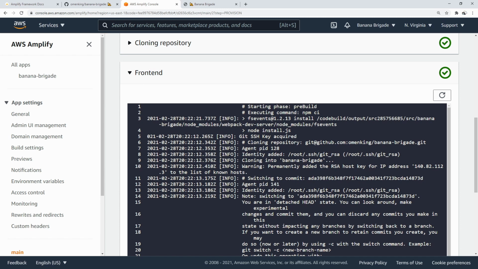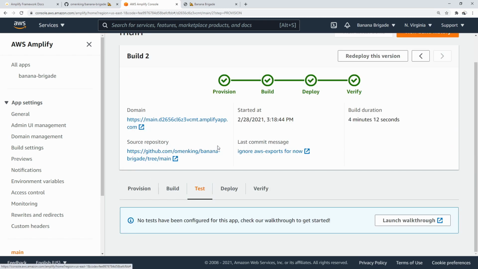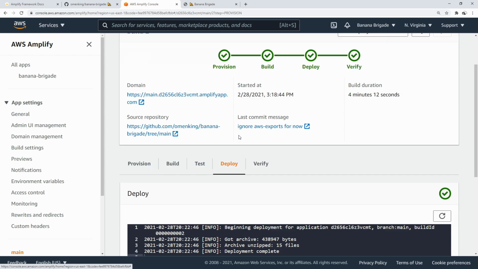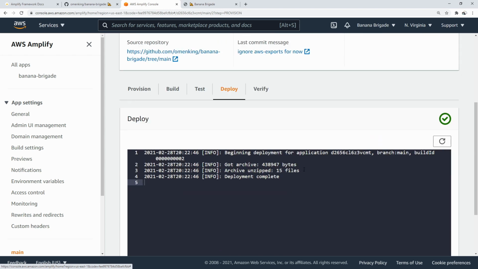the build step. Okay, then there's a test phase. We'd have to set this up manually, but maybe we'd want to write some test code to make sure our app's running before it deploys. We have the deploy step, and because it's using static S3 website hosting, all it really has to do is copy the files into that bucket.